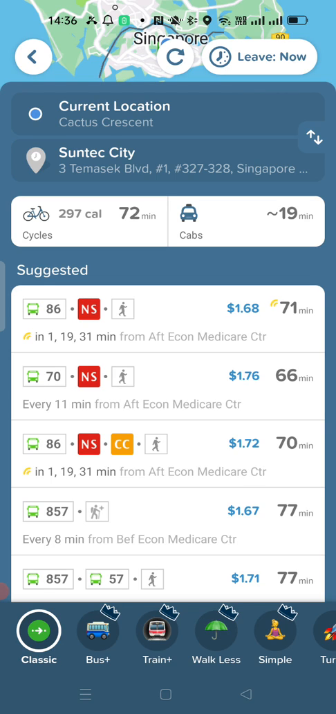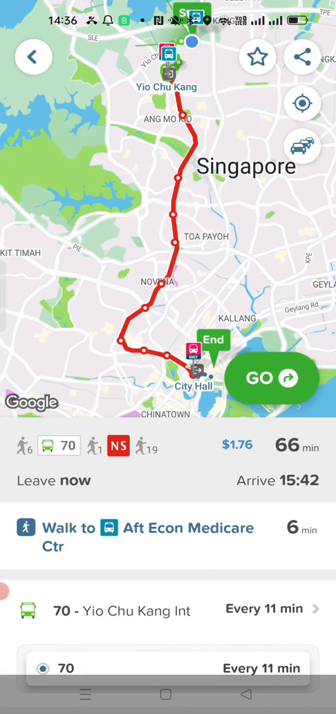So this is much more useful. If I decide that I'm going to take the 66 minutes, bus number 70, change to north-south line and walk, this is what I'm seeing. 6 minutes to the bus stop, then take bus 70, 1 minute to walk to the MRT station. On arrival, it's 19 minutes. Total is 66 minutes. If I leave now, my arrival time is 3:42.